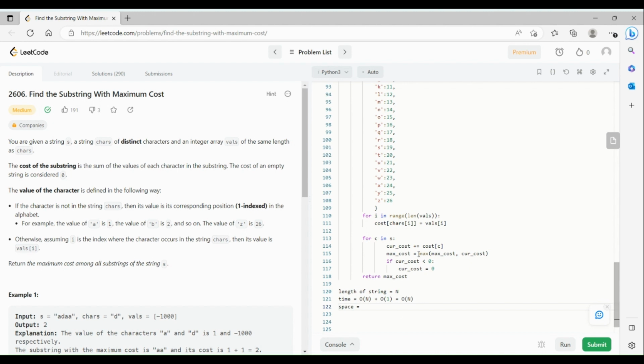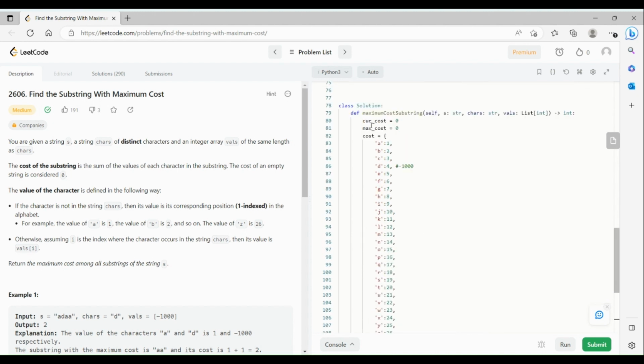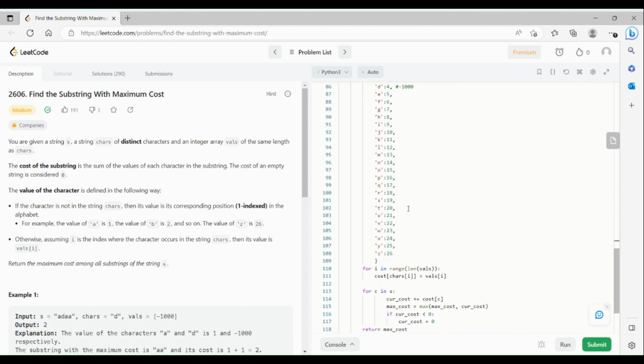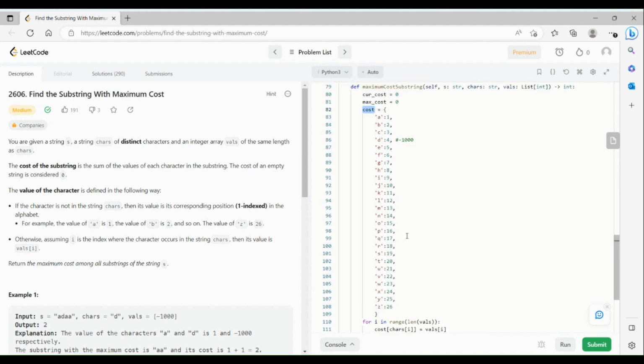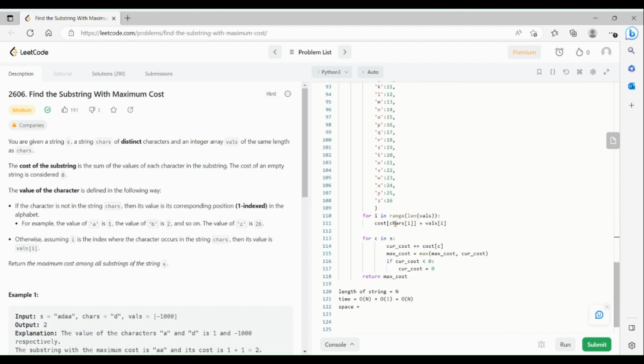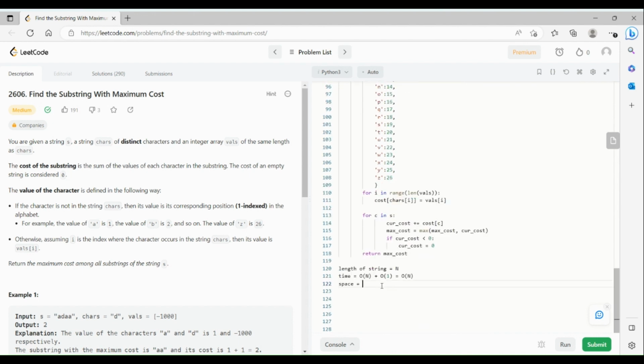For space, how much extra space are we using here? We are using the current cost variable, the max cost variable, and this cost map. For the lowercase English alphabet, this cost map will be constant, as there are only 26 spaces, and max cost and current cost are just variables. So the space complexity is also constant for this particular problem. That comes to our solution for this particular problem.